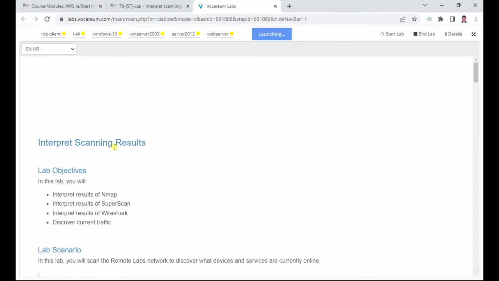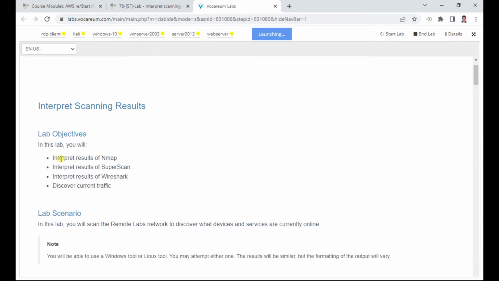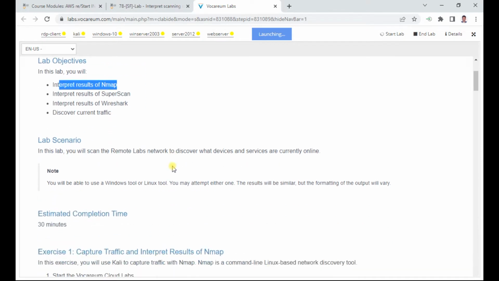So what we are going to learn in this lab is how to interpret the scan results. Remember, this lab will take approximately 5 to 10 minutes to start all the servers, which will turn green. Here we will learn about Nmap, especially in Kali Linux. This is very important. We may not use the other servers much, but we will understand Nmap on Kali Linux. Also, we will learn how to use Wireshark after Nmap, and then we will also try to learn how to discover the current traffic.